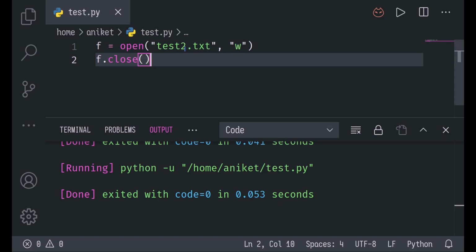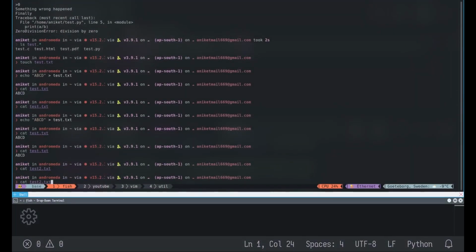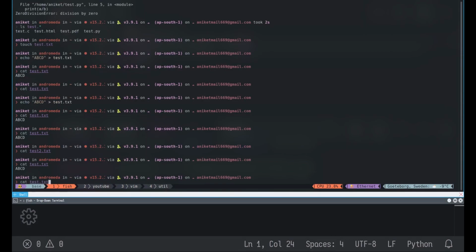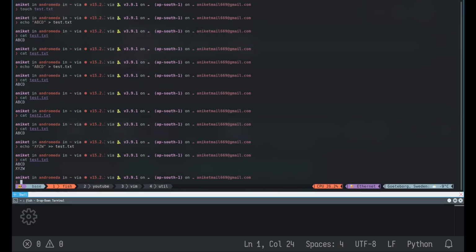Alright, now let's read a file. So let me read the test.txt file. I will open it in read mode. Let me first put something in the file. I have ABCD, let me write something else, XYZW, that makes sense. So now my file has two lines, ABCD and XYZW.